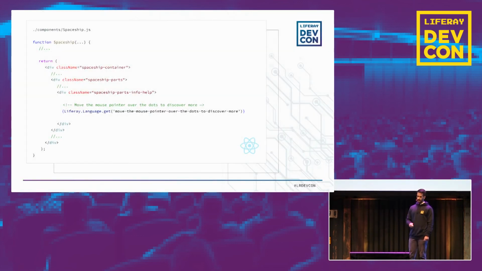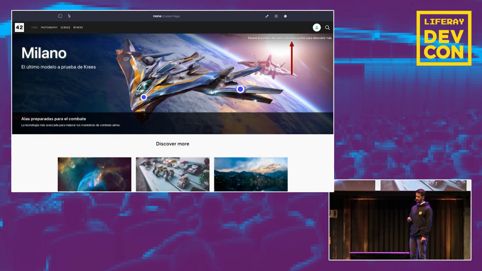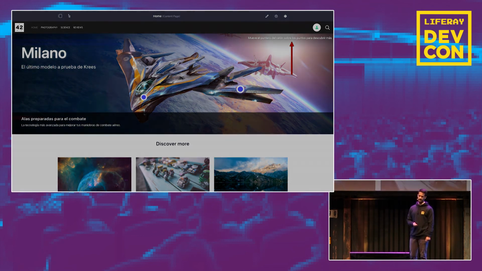Okay, so now we can change our code from the hard-coded text message with our language get method and the language key. And if we deploy it, we now see that the text is also localized. Awesome. But let's move to the important part for us.